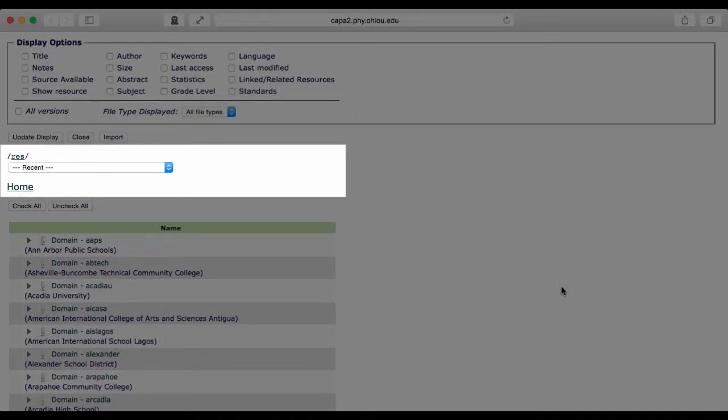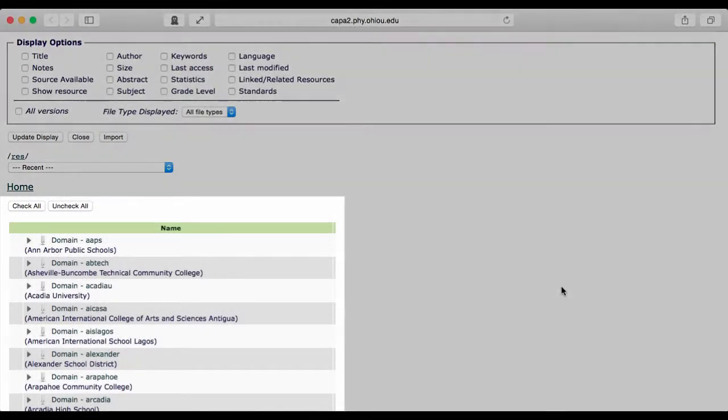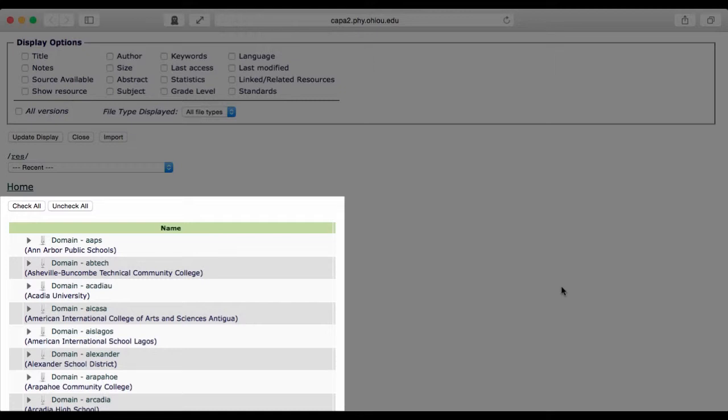Just underneath, we have the Breadcrumb Path to help us keep track of where we're browsing, a pull-down menu of recent domains we've entered, and also a home button to bring us back to our own domain. Lastly, we have the list of domains and two buttons, Check All and Uncheck All, which we'll be using as we browse.